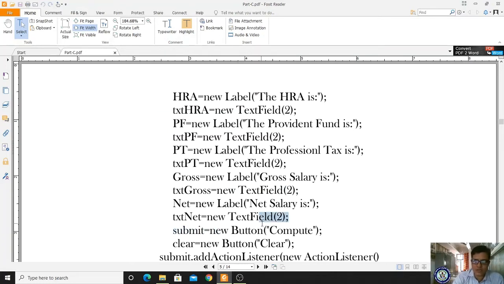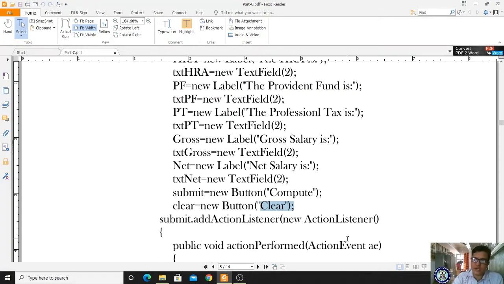Next you are creating the button object. Submit is equal to new Button of Compute. So Compute is the text that will appear on the button, and next you are creating one more button, that is Clear. The caption is Clear. Now you are generating certain events. Whenever I click the button, some action listeners have to be performed.